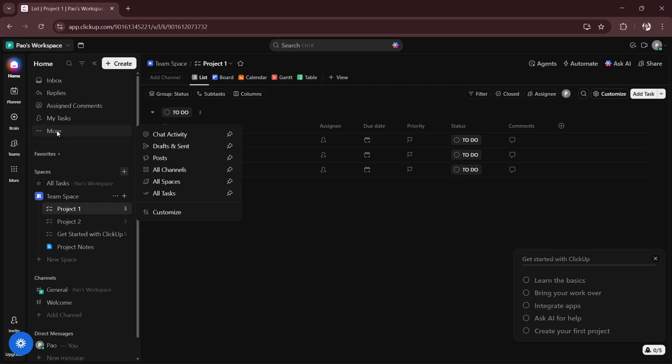And then you will configure widget data by selecting spaces, lists, or filters. Click Save Widget and then you will repeat to add more. And by the way, a tip is you will use filters to focus on specific projects or team members. And yeah, that's basically it.